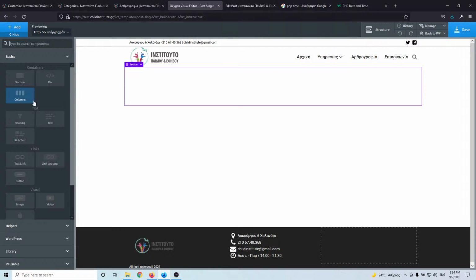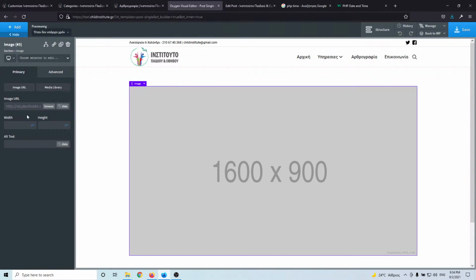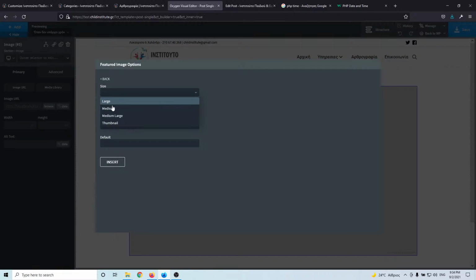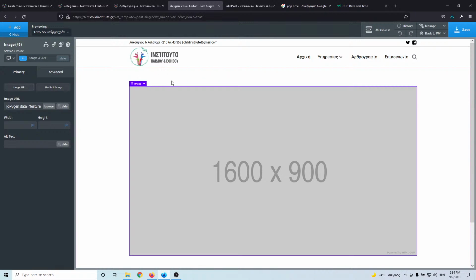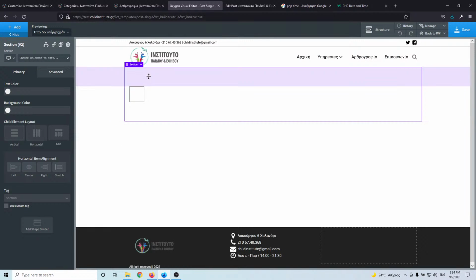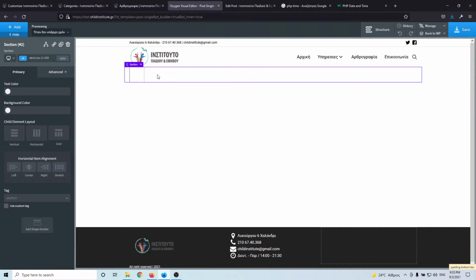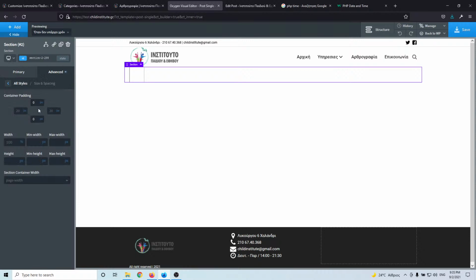So add a section, add here the image, and here the image should be data and featured image, size is large, insert, and here it will grab the featured image. Of course, we don't have any image inside here. Section, remove that. I think I should put a little bit of sizing and spacing, maybe like 5, something like that. Okay, and the whole section can be hidden if you don't have any image selected.